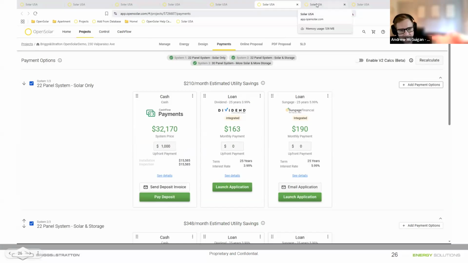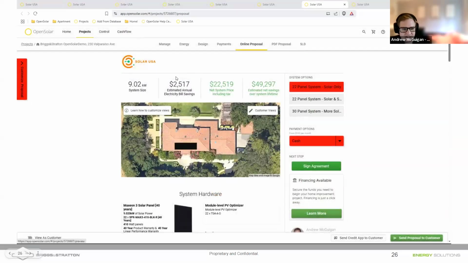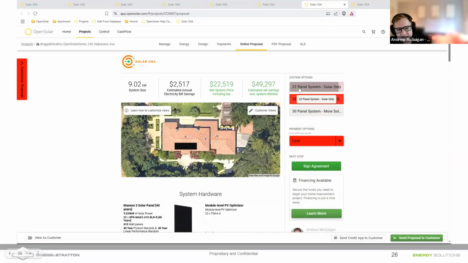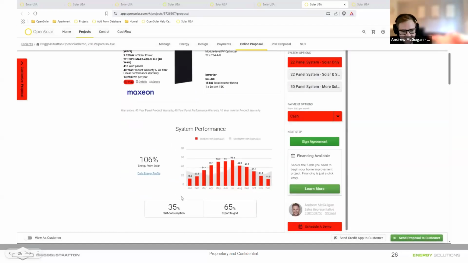Now, the online proposal here is going to be the preview that the customer is seeing, so you can customize the logo, the color scheme, the about us for your business. You'll see multiple system designs here. So you've got the solar only, the solar and storage, and a system with more solar and more storage. And as I move through these, you can see that there's different costs and savings. So the cost goes up, but the savings is actually going up as well because we're adding storage in California, where it's actually better for you if you can charge and discharge to take advantage of the credit situation there with NEM3.